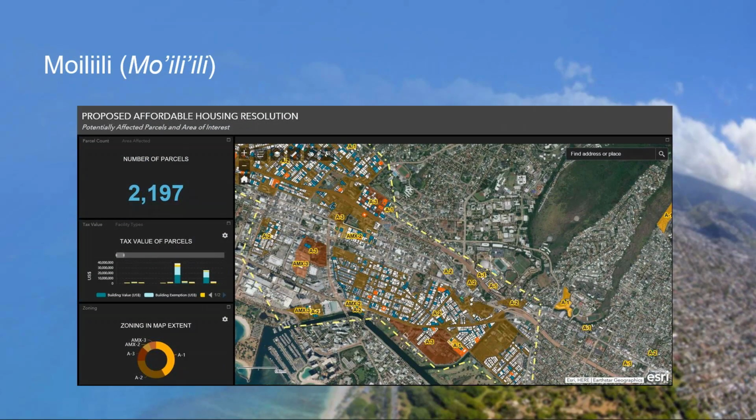One of the first questions we received from our planners was, how many parcels would be affected? One of the communities most affected, which contains a lot of this apartment and apartment mixed-use zoning, is known as Mo'ili'ili. Mo'ili'ili is an area between Waikiki and the communities that extend up into the valleys and mountains. It's a very low-rise development community.